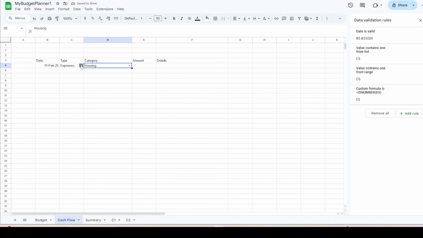Next, change C5 to Income. Important notice about category changes. When you change the type, a red triangle appears at the upper right corner of D5. If you hover over the D5 arrow, a warning message will pop up. This happens because housing is not an income category. Ignore the warning and select a new valid category, such as employment. That's it. Your drop-down is now dynamically linked to your selected type.